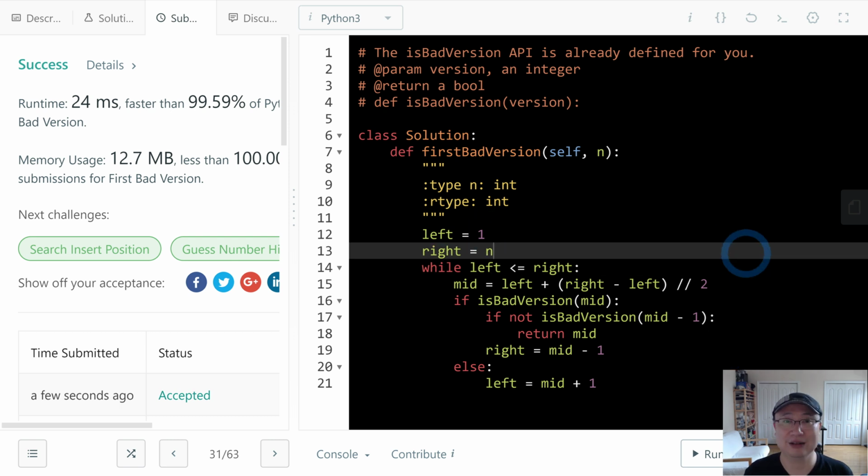Let's check the complexity. Time complexity is log n because we use binary search, and space complexity is constant because we do not use any extra data structure.